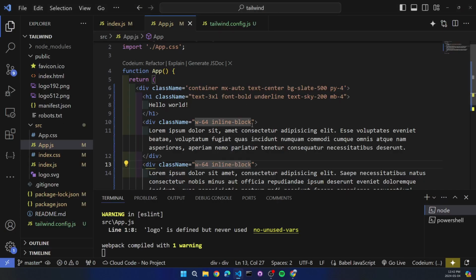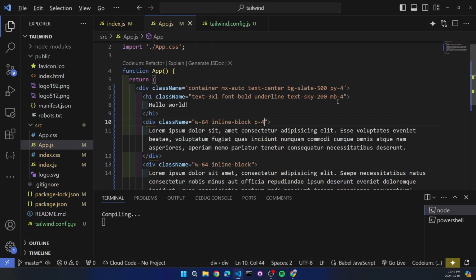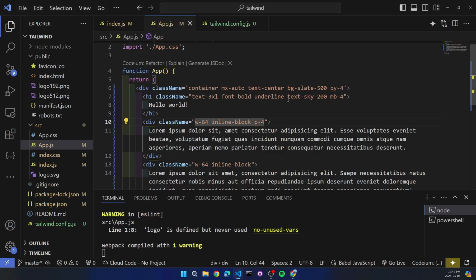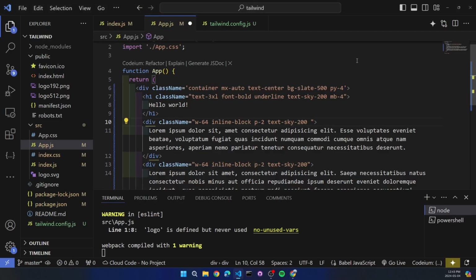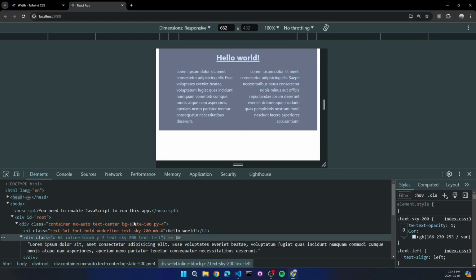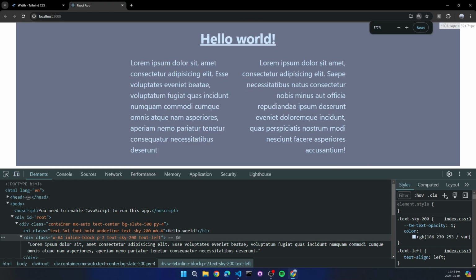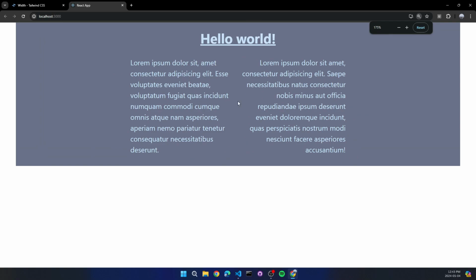We can also add padding if we wanted to. So let's just say padding of 4. So there it is. Let's just do 2, and then let's set the text to be sky 200, and then I'm going to copy this, paste it in here. So there we go. And then we can also set the text alignment, so text left in here, just like we use text center there, and then we're going to use text right here just to see what that would look like. So there it is, text left and then text right, which will change the alignment, and I'm not really sure why I have it like this, but there we go. So there's going to be our small container.